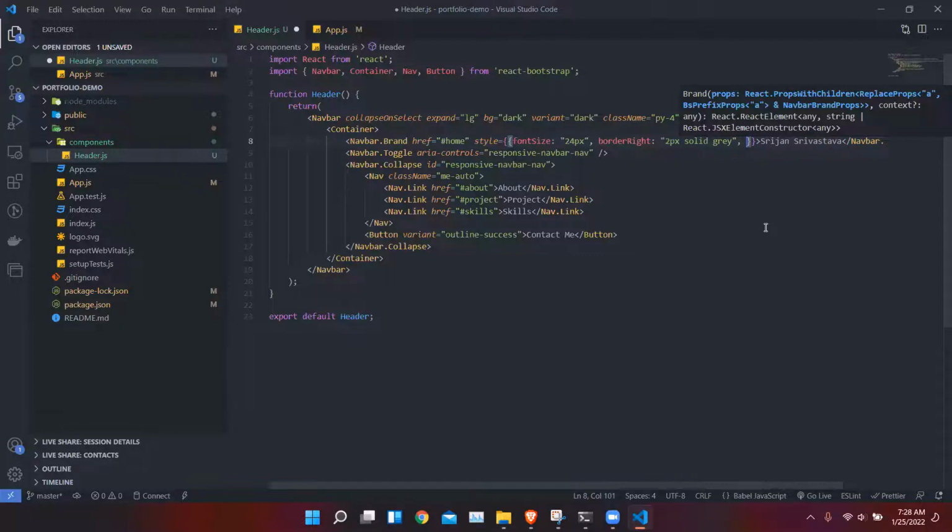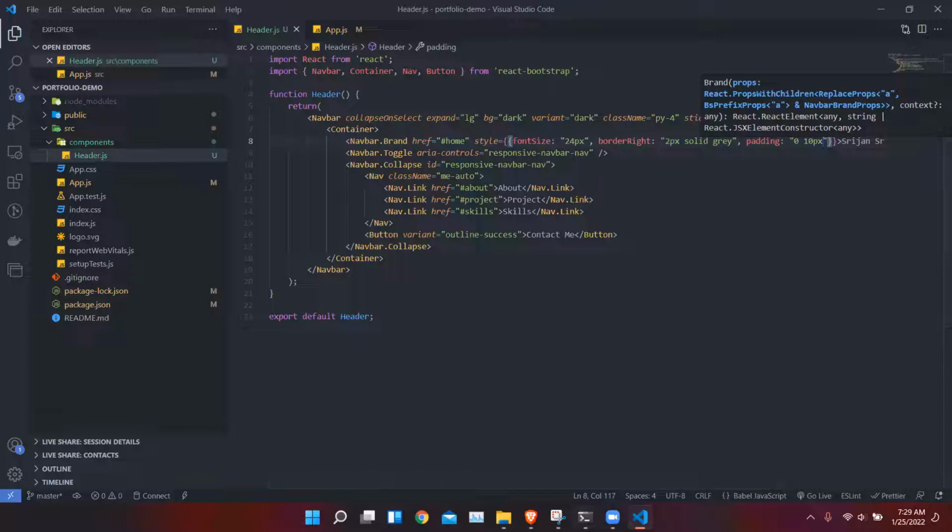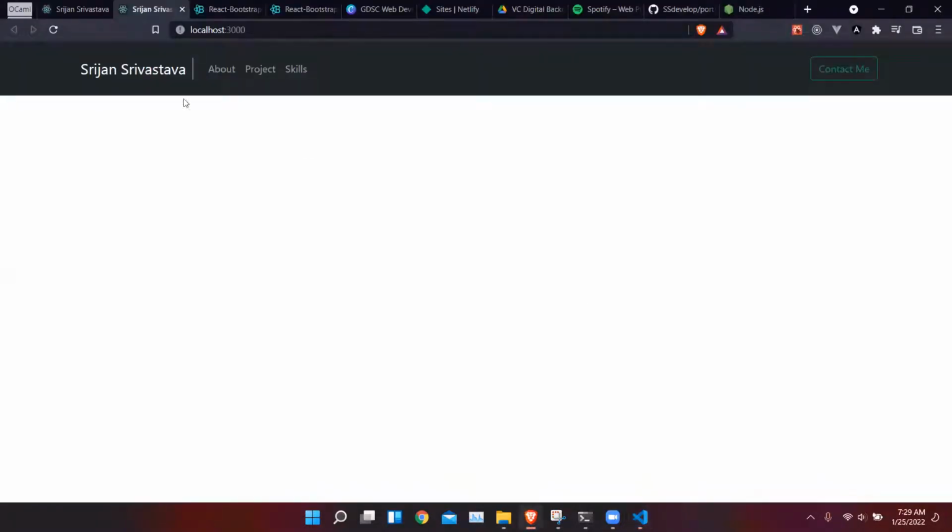Okay, sure. So let me just add a padding first, so it will bother me otherwise. Okay. So I think for this section we are done. For the header we are done. So we have our header ready. What we need now is an about me section after this.